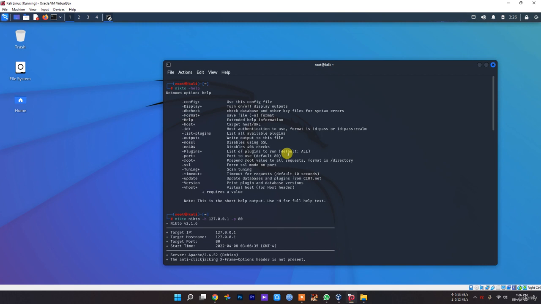Then you have your force mode on the port, which is not that important, and you don't actually come across it a lot. You can also update it and load plugins in a later version if you want to. So let's get started with the command that we're going to be using.